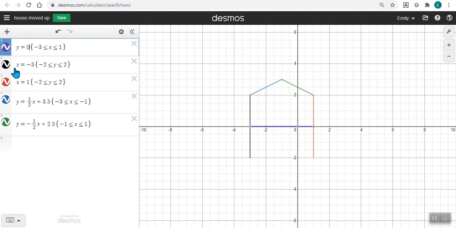The next one, though, is x equals -3. When I move this up, it's still going to be on the line x equals -3. But this point here, where y is -2, is going to move up to 0. So over here, I'm going to start my range at 0. And then this point where y is +2 also moves up 2, so it moves up to 4.